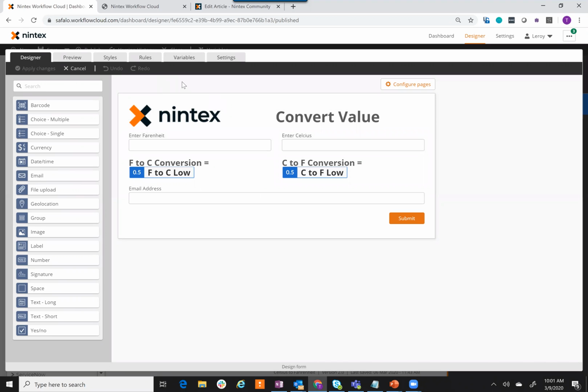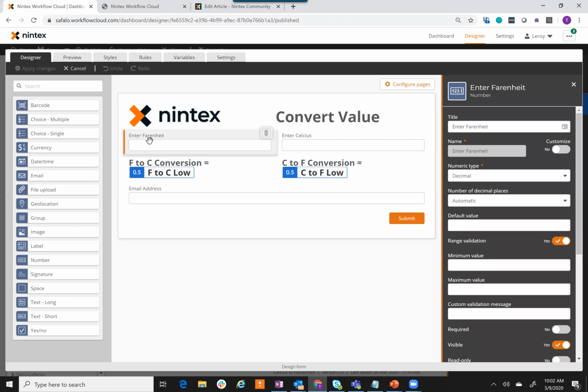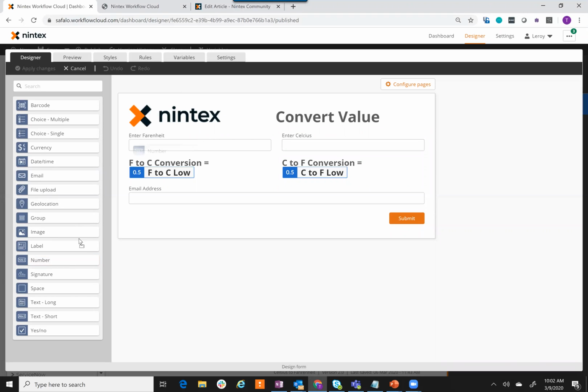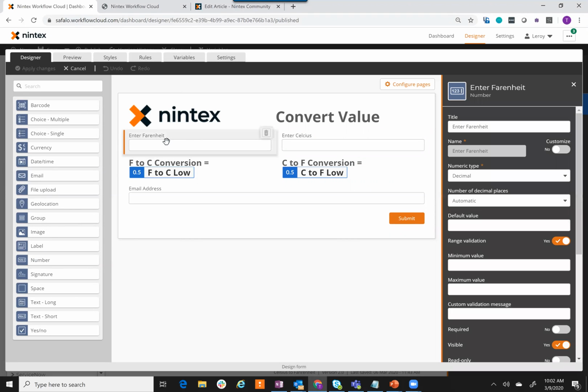It's very easy, fairly straightforward, but for those that have not done calculations inside of Nintex Forms, this will be a very powerful tool to get you off to the races. The first thing that I did here is I pulled in a number field. I grabbed the number control on the left-hand side, dragged it over into the interface, and clicked on it to configure it. You'll notice I've got the type set to decimal, and the decimal places I just have at automatic currently. So really not a lot that you need to do there.